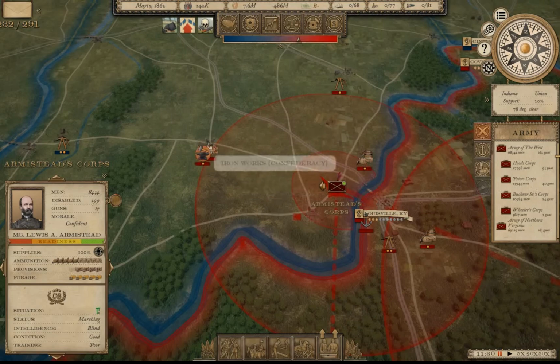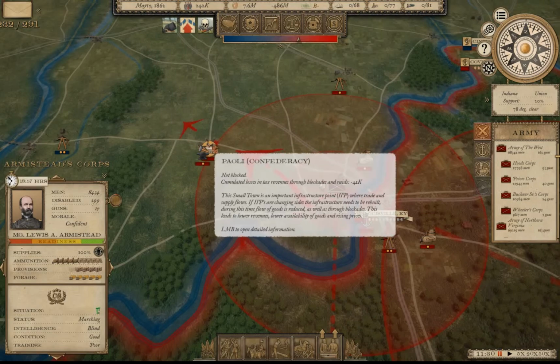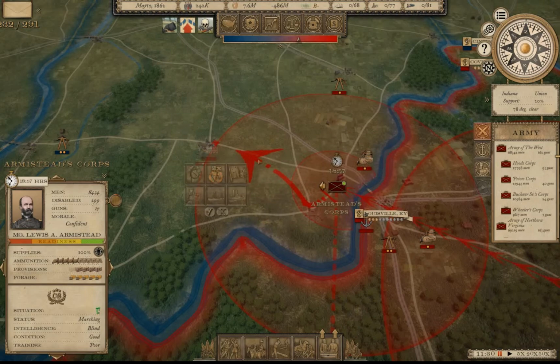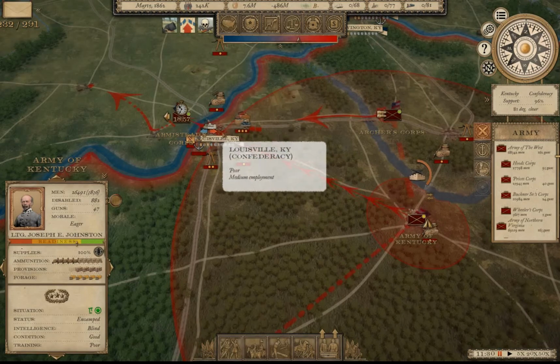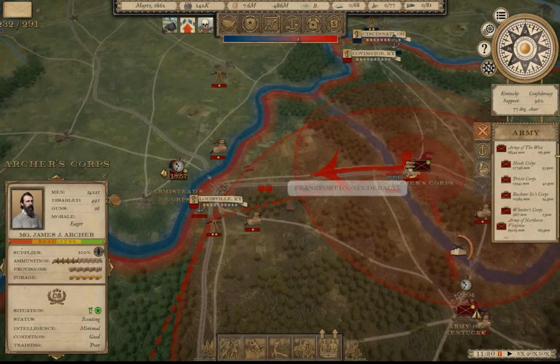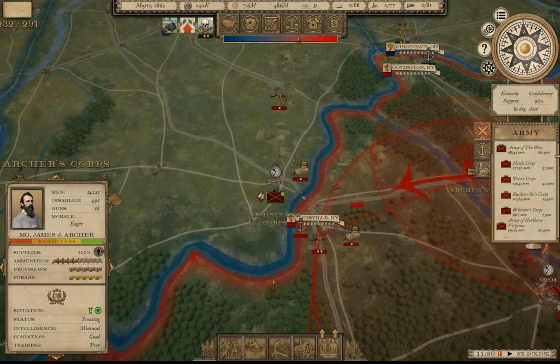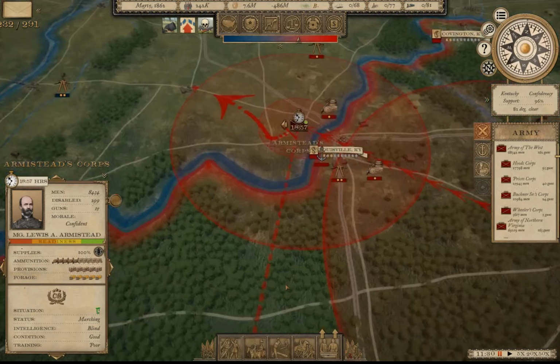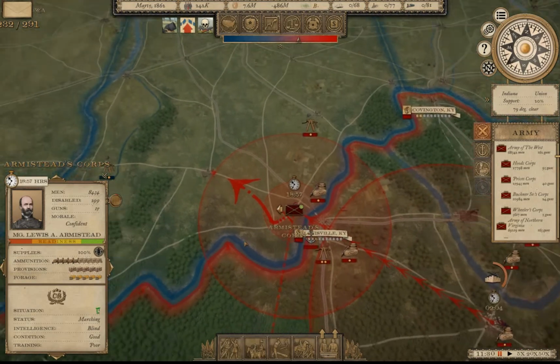So we're going to actually push forward towards Paoli, and we're actually going to move Joe Johnston to headquarters in Louisville. And we're bringing Archer's Corps in support there. Armistead's small corps of only about 8,000 men, though.